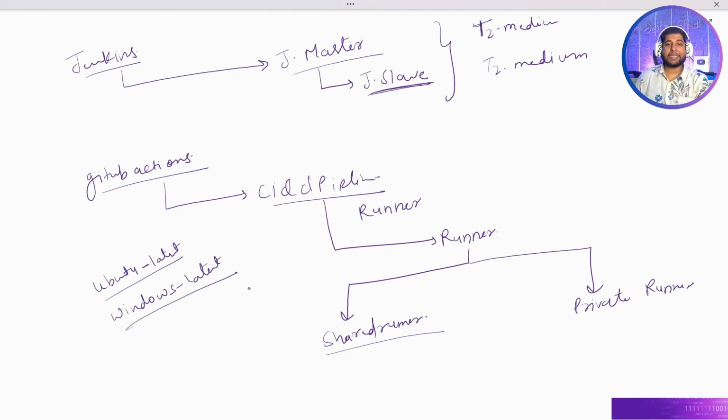But again, if you are going to use a shared runner, the pro is that it's completely free. The con is that you won't have access to its backend. For example, if I set up a Jenkins slave and build everything, I can go inside that virtual machine because I have access to it. I can see all the files and everything that is getting created. But in the case of shared runners, you cannot see that because it is managed by the GitHub team. So you can build everything on it, but you cannot go into its backend directly.